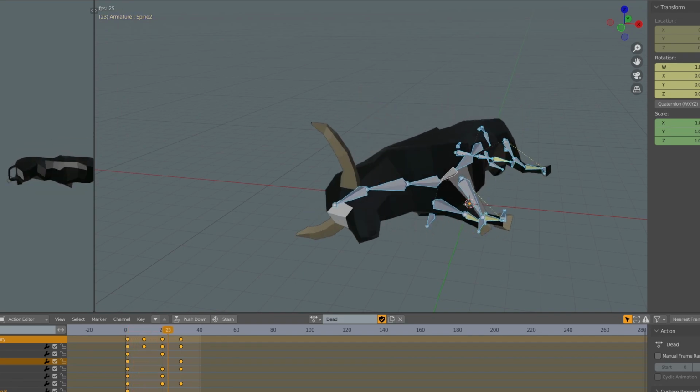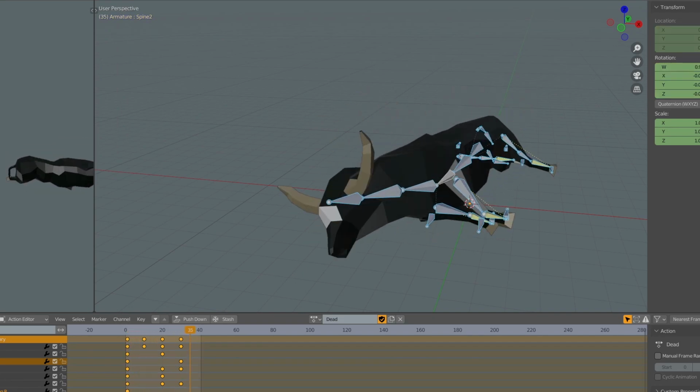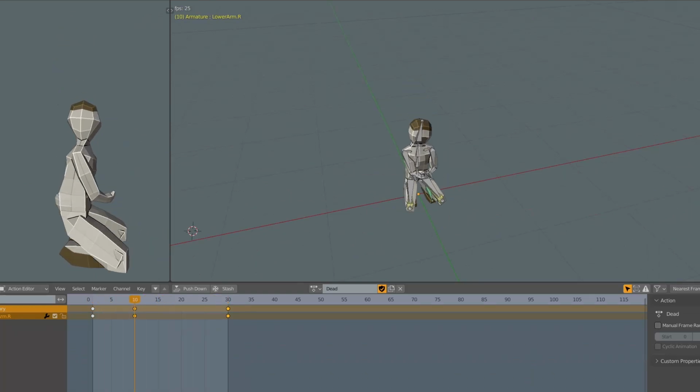And the final thing I needed to do was to create the death animations. And this did not take me very long. I think I'm definitely getting a little better with Blender.